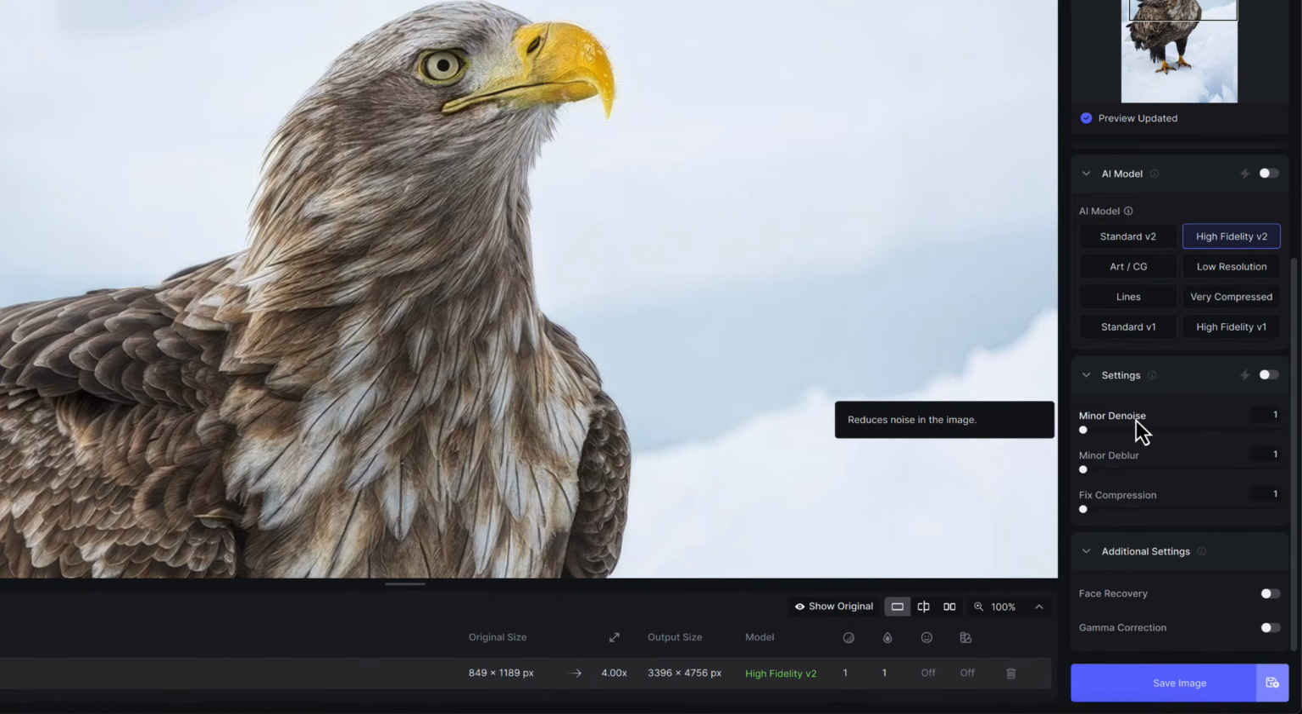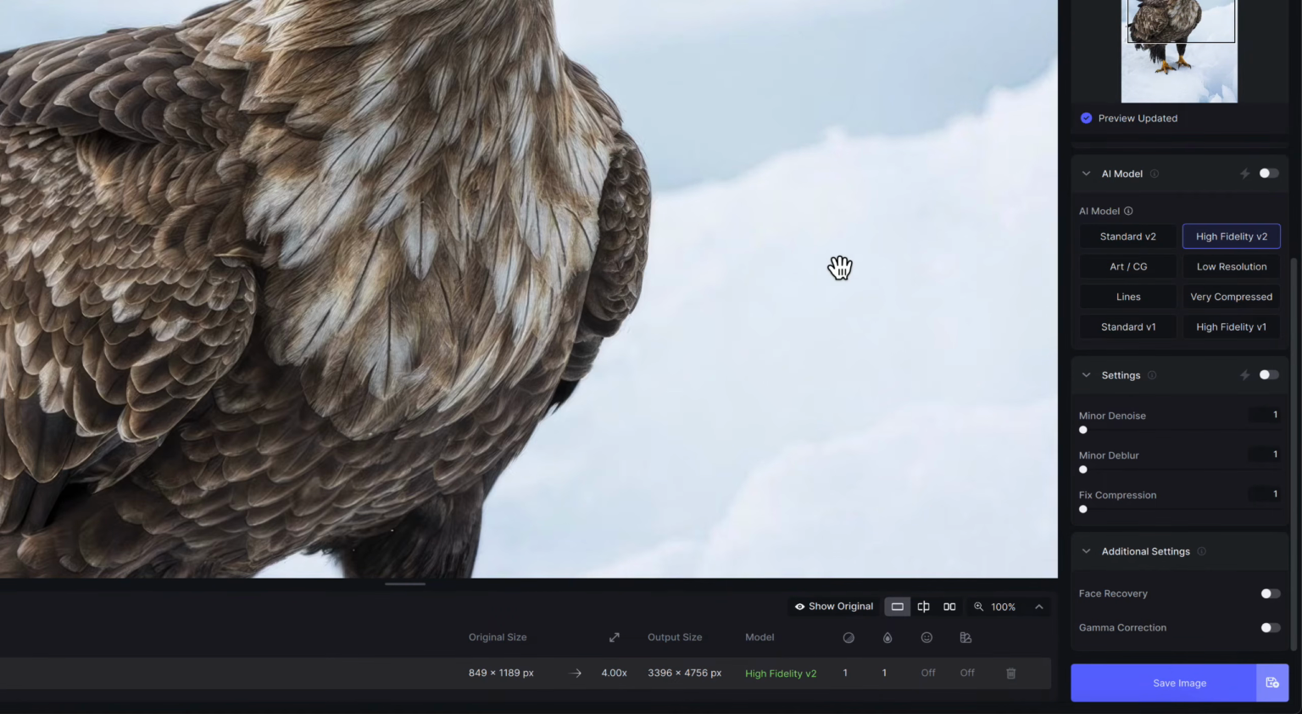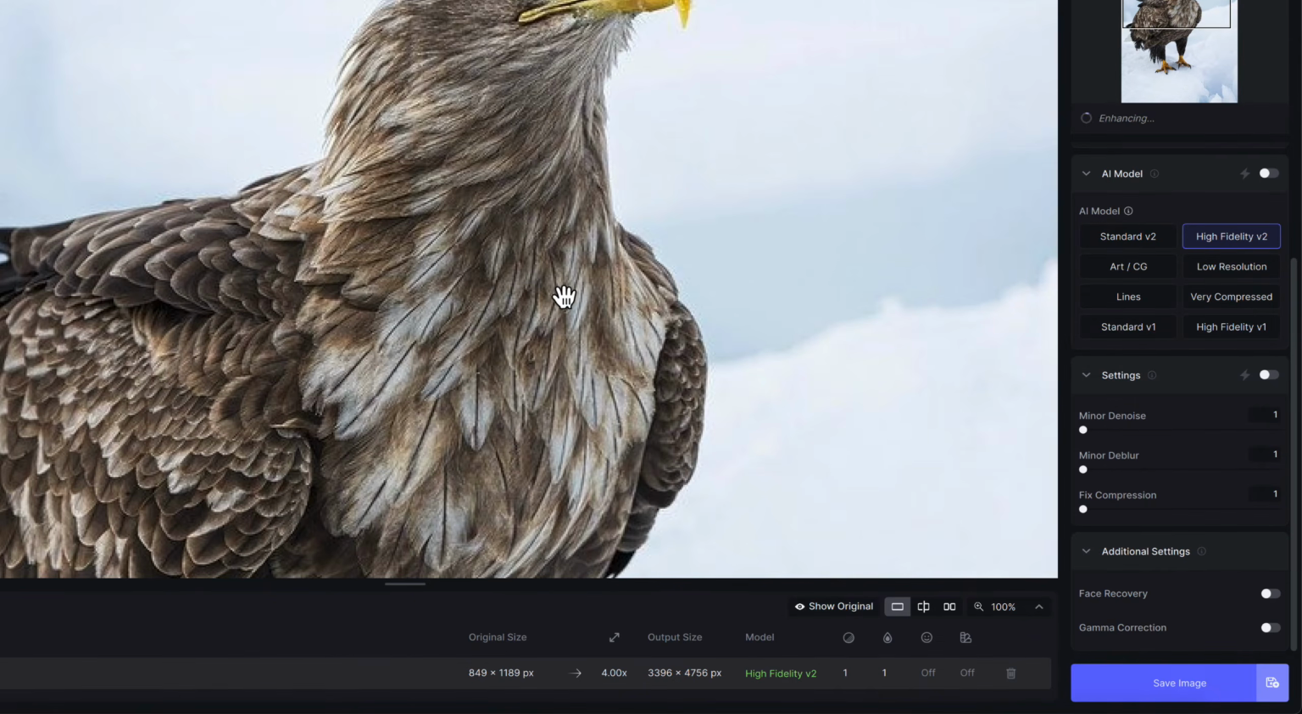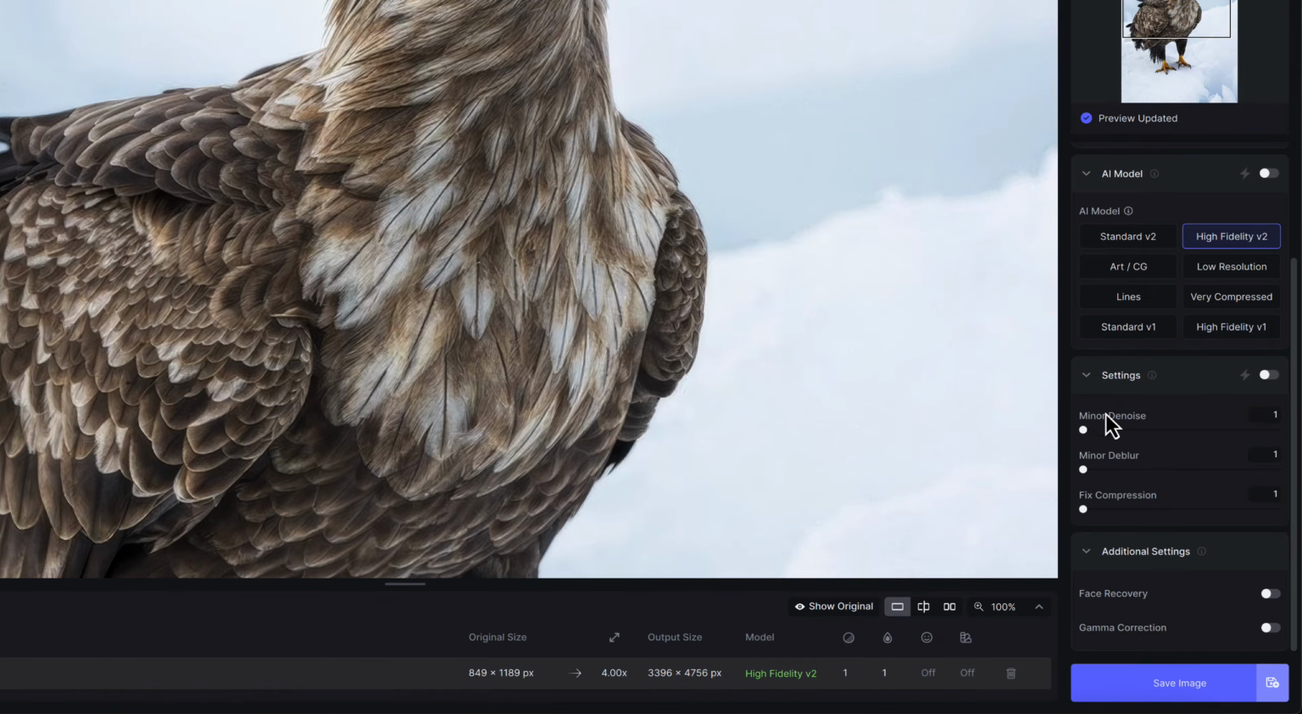So you've got minor denoise, which, as it sounds, will help to reduce any excessive noise or grain in the image. This image is clean. I'm not seeing any excessive noise or grain, and I would advise that unless you do, I wouldn't put this up, because if you bump the sliders up when that problem doesn't exist within the image, it could be to the detriment of the quality, and it might end up making it a bit softer and a bit blurrier. So if there's no excessive noise that you want to get rid of, then just leave that at 1.